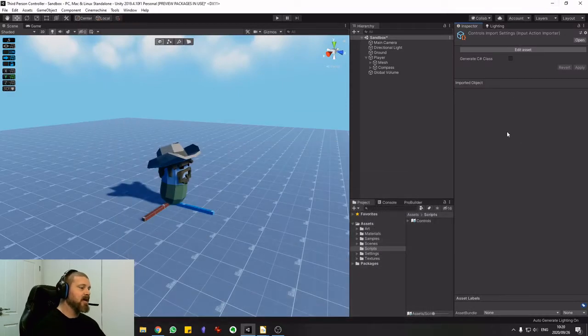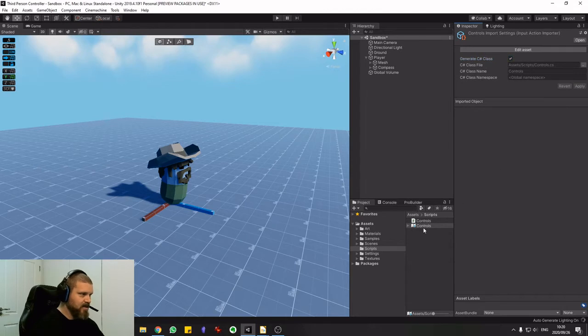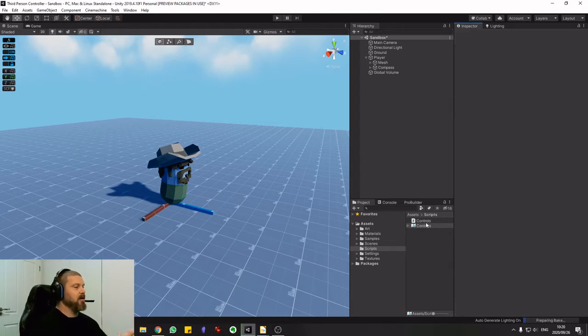So what I could do is use this controls as I have here and just use the mono behavior components that come with the new input system. But I actually want to do this all in code so we can see exactly how everything works and we can customize it ourselves. So I'm going to click on generate C# class, which is going to generate this controls class, hopefully in the same folder. Yeah, there we go, in the same folder. Now I can use this controls class in my own code.